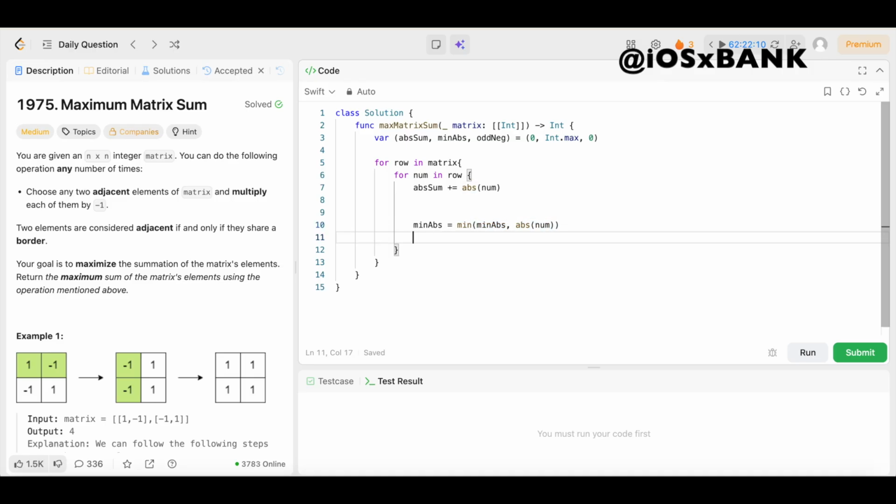Boom. Now, if the number is negative, we need to toggle the odd neg flag, and we're going to use the bitwise XOR operator, and flip between 0 and 1 for each negative number. So we're just going to come right here, and we're going to say if num is less than 0, we'll open up the brackets, and we'll say odd neg, this little up caret right here, equals 1, and that is the XOR.